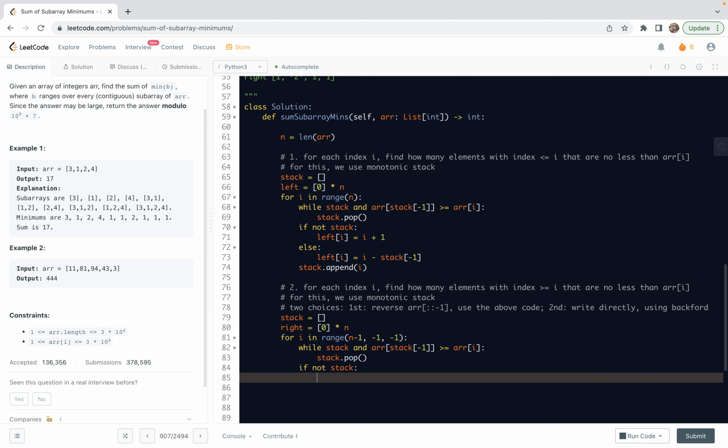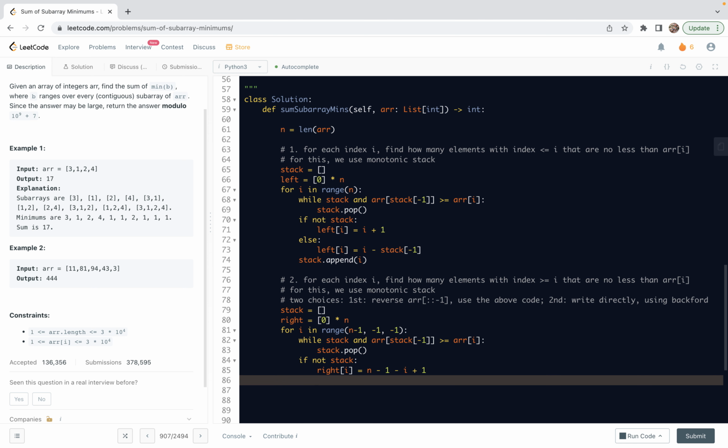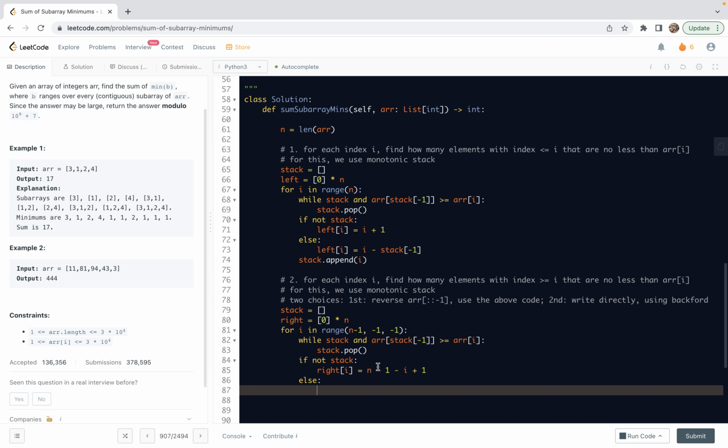First, if not stack, in other words, stack is empty. It means that all the elements to the right of index i and including i are no less than array[i]. So in this case, we're going to set right[i] to be n minus 1, that's the end index, minus the current index, then plus 1. So plus 1 means including the current array[i]. So this is the one case.